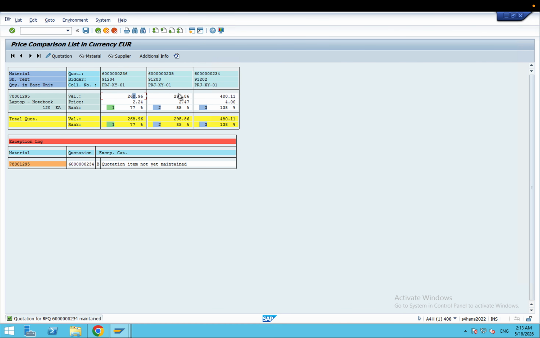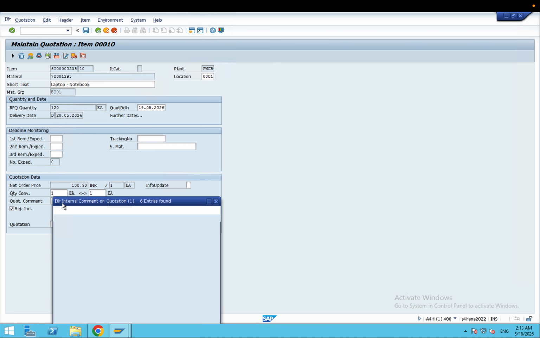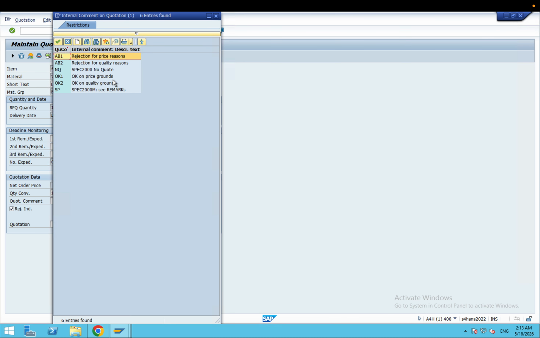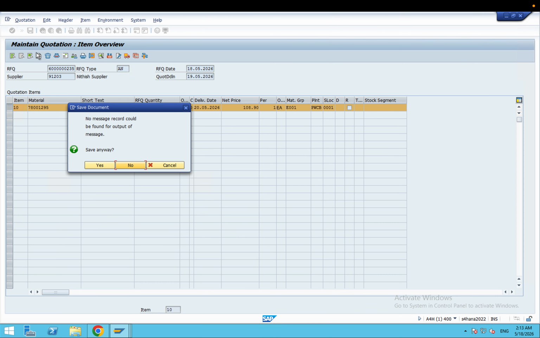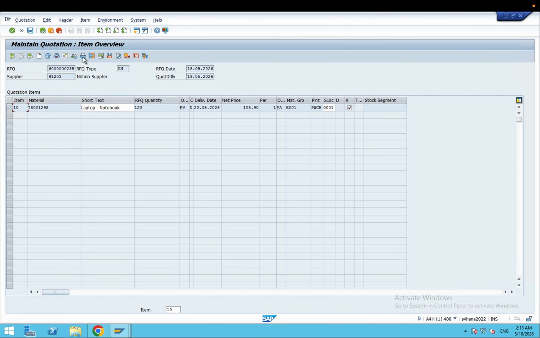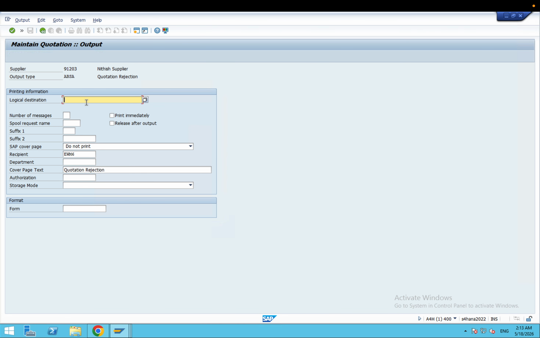Now the first and second. To choose, you can choose the best vendor, and suppose this is the vendor I'm planning to reject. So again go here, and you can reject here, and put the price information, like rejected on price grounds, not satisfied. Again save. And again you have to maintain the printer configuration for the rejection, to inform the vendor that your quotation was rejected because the price is not matching. Okay, clear?